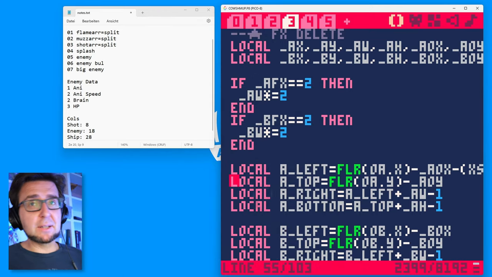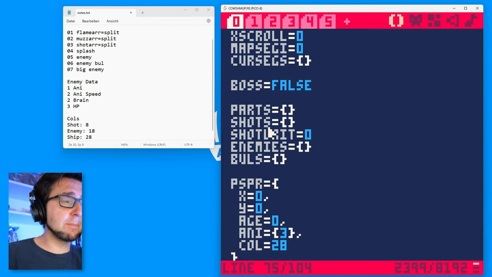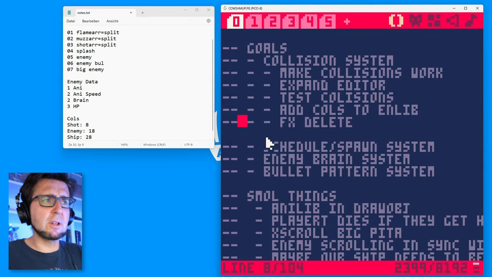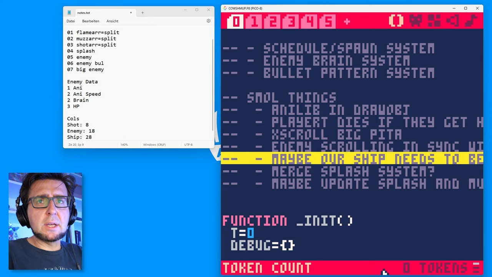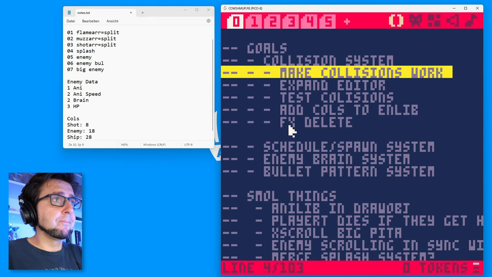Predictably, the Doggie Zone is going to be, we made the collision detection work. We established a collision detection system. It's a bit of a hack of a collision detection system, but we did a lot of work. Here, maybe our ship needs to be an object. It is an object already now. We made our collisions work.